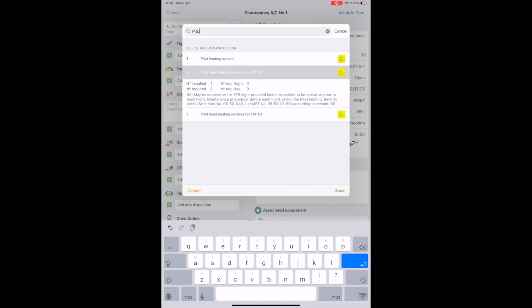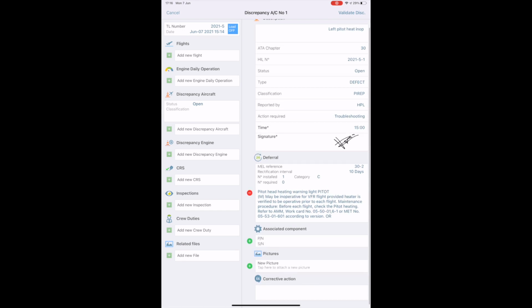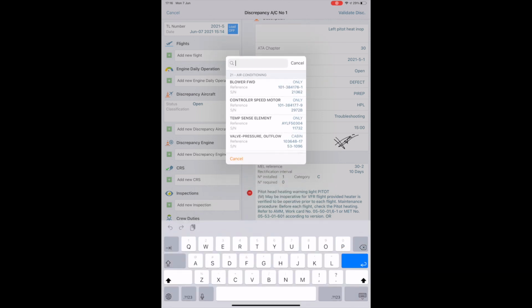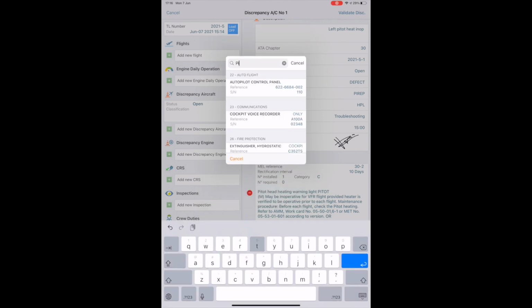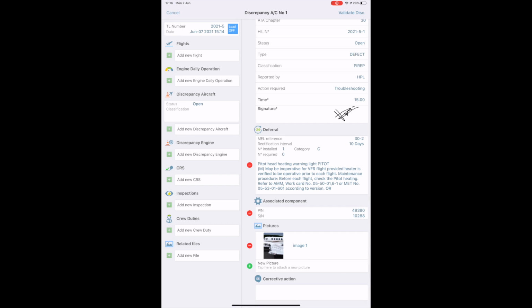Tap Done. The system will display the deadline according to the selected category. You can link the discrepancy to the exact part that is the source of the issue by accessing the configuration of the aircraft. You can take a picture to attach to the discrepancy. Validate your discrepancy.